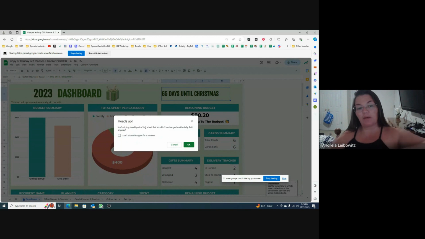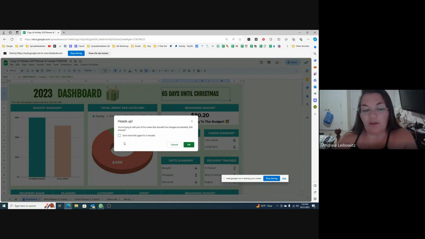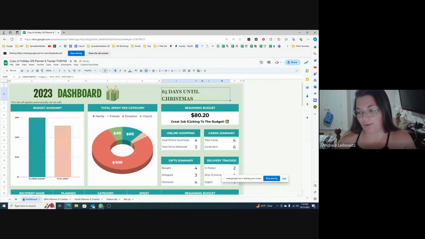Because the whole tab is protected, if you don't want this to keep showing every time you change something in that tab, you can just click here, "don't show this again for 5 minutes." It basically turns off all protection for 5 minutes for that tab, or for that range.